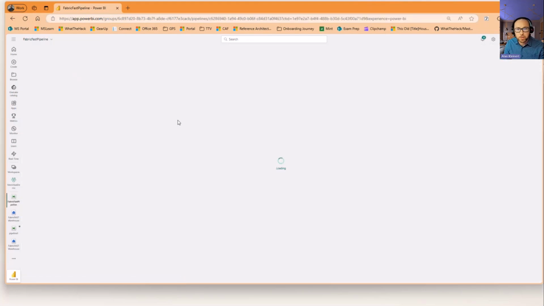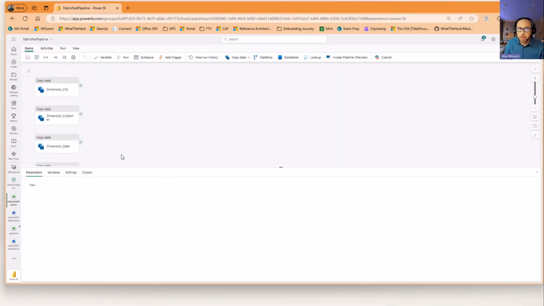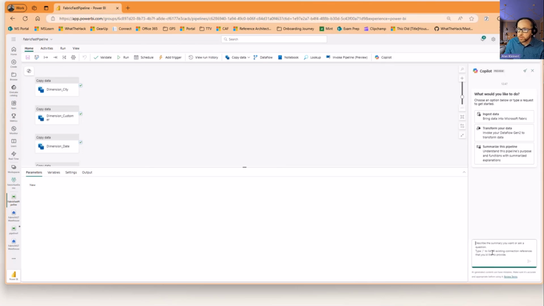One cool feature that I came across with Copilot and pipelines, because you can do the same thing here, right? So I can say, hey, build me a copy data, build me a stored procedure, and it'll start to do those things for you too.